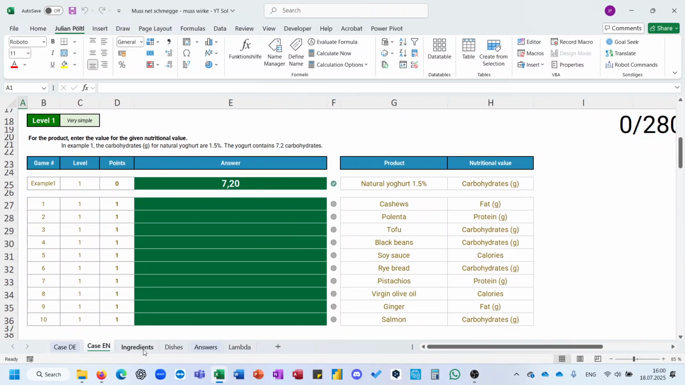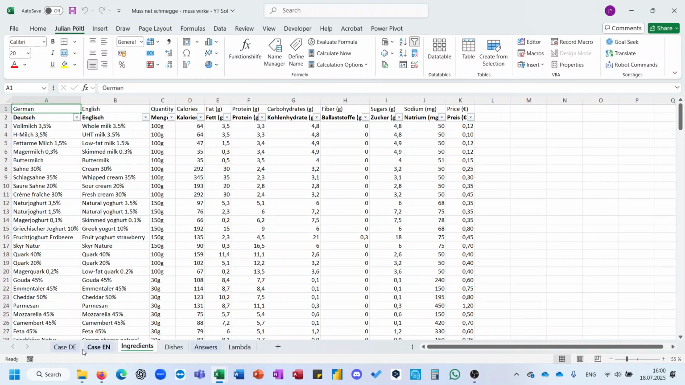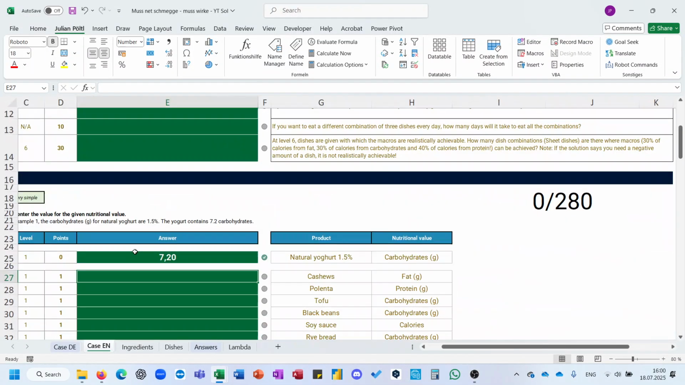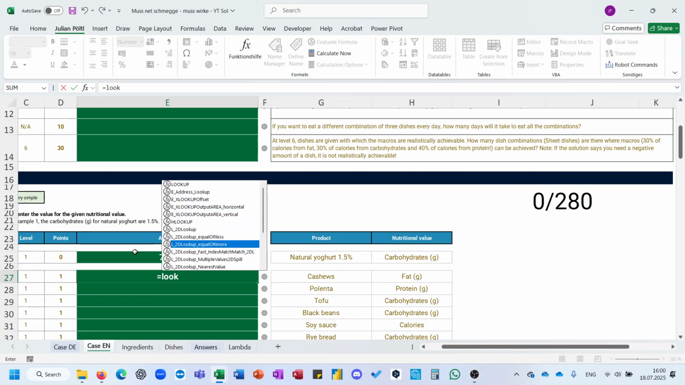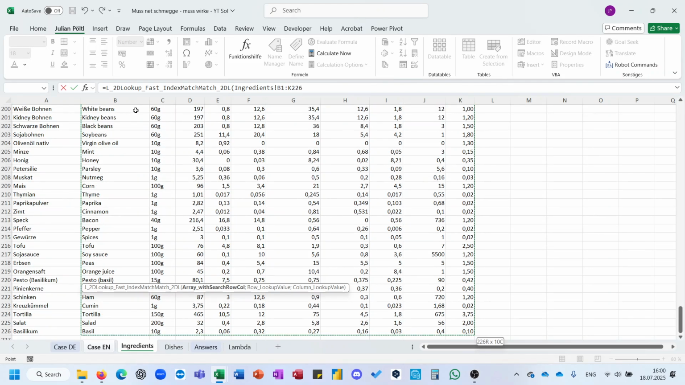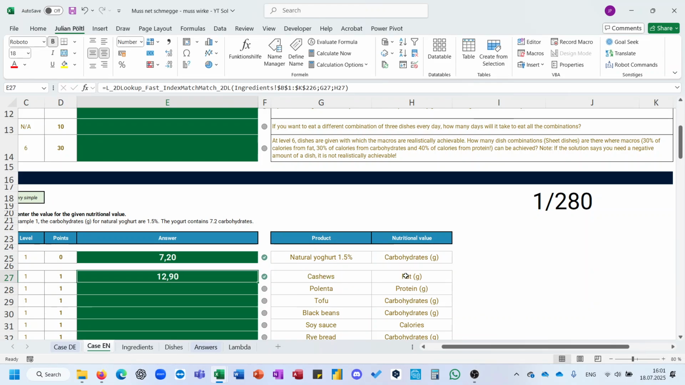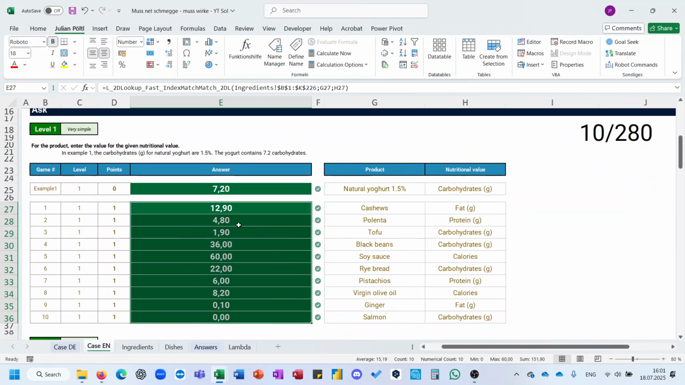So, I have imported my lambdas, I have my macros aside just to show this. So, for each product, enter the nutritional value. Since we have our ingredients in a two-dimensional way, it's a two-dimensional XLOOKUP. So look up two-dimensional. I want to have the first version. My row value is product. Column value is the nutrition value I'm searching for. So a basic two-dimensional lookup.